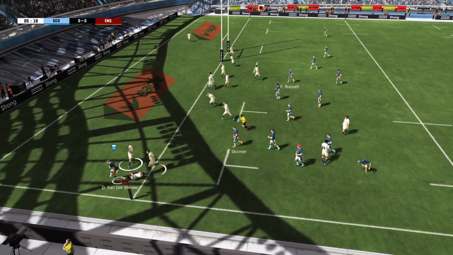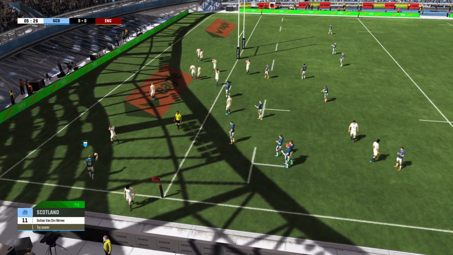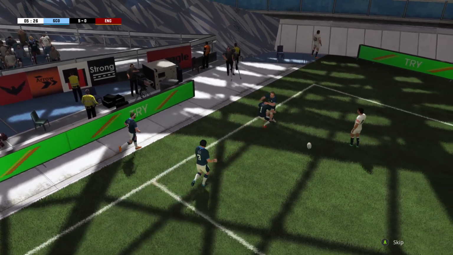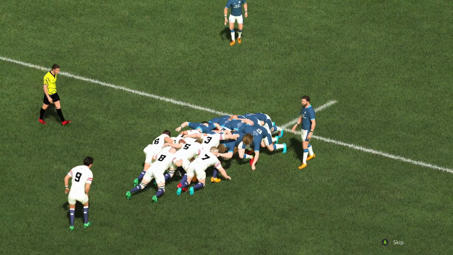What an offload to Duhan van der Merwe, and dives over the try line. Got awfully close to the dead ball area. Want to be very, very careful with going a little bit too far there. What an offload pass though from Ali Price, the no-look pass straight off the back of the scrum.